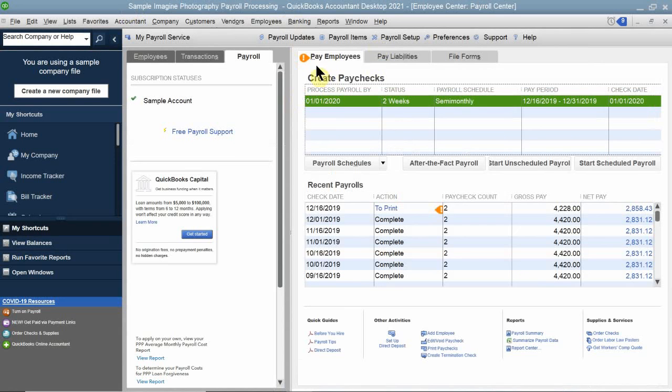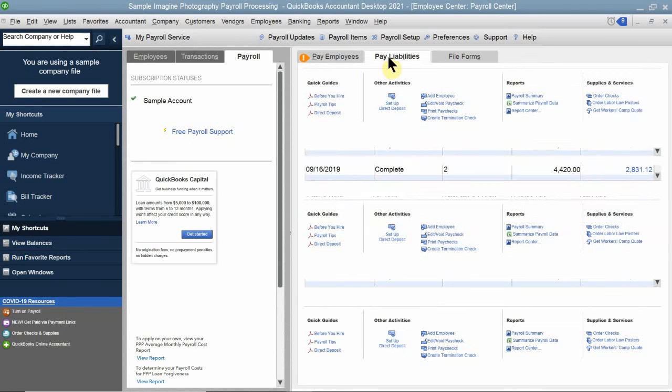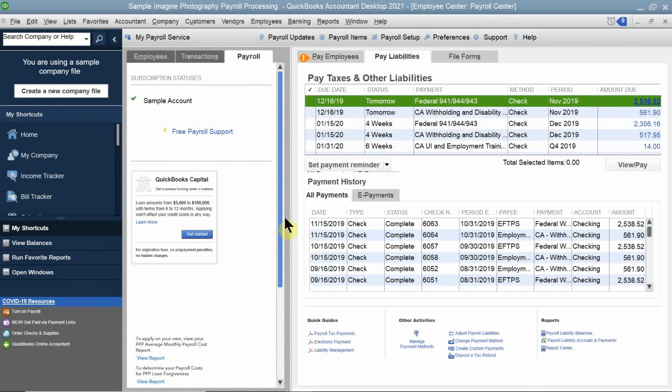So now that we're done paying our employees, the employees will be paid till next year, or for December, again, next year. So I'm going to go ahead and click on Pay Liabilities, okay? So Pay Liabilities gives me a list of all the liabilities that I owe for the federal and the state, which if you remember, we set this up in the payroll setup interview, right? We set up our federal taxes as well as our state taxes. Okay? And we said that we would pay quarterly.